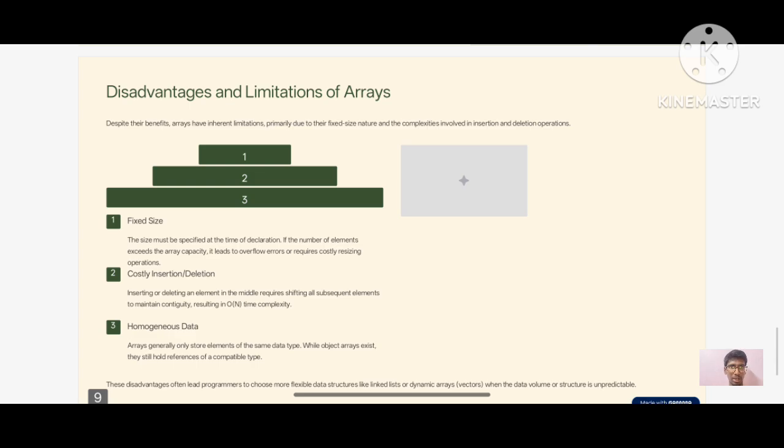Disadvantages and limitations. Despite their benefits, arrays have some limitations, primarily due to their fixed size and the complexities involved in insertion and deletion operations. Fixed size: the size must be specified at the time of declaration. If the number of elements exceeds the array capacity, it leads to overflow and an error is shown on the screen. Costly insertion or deletion.